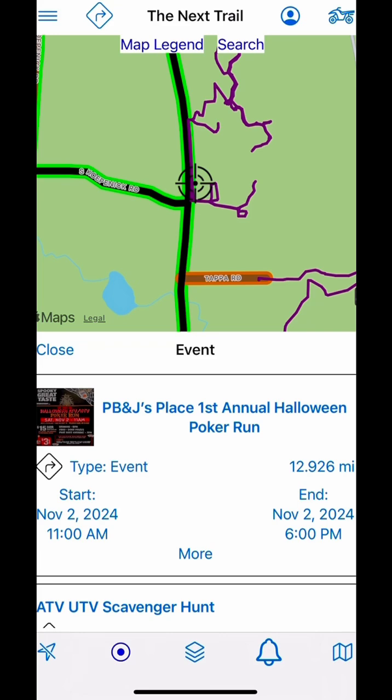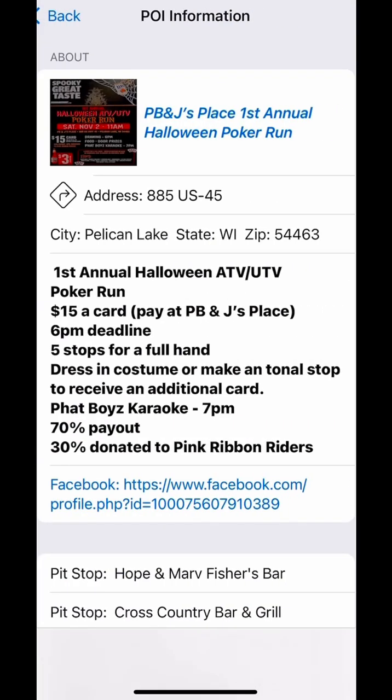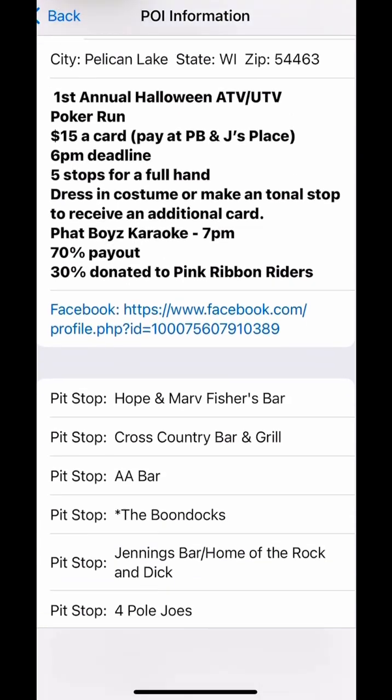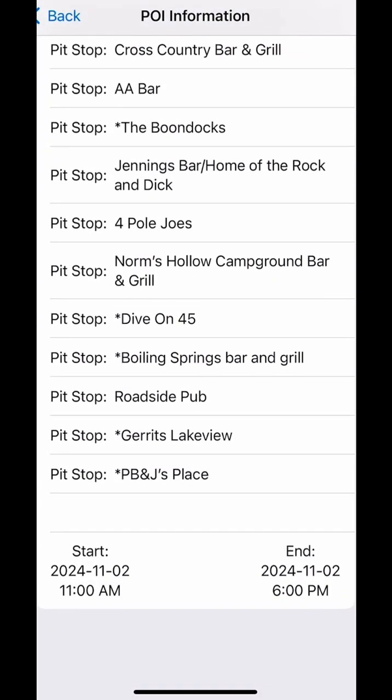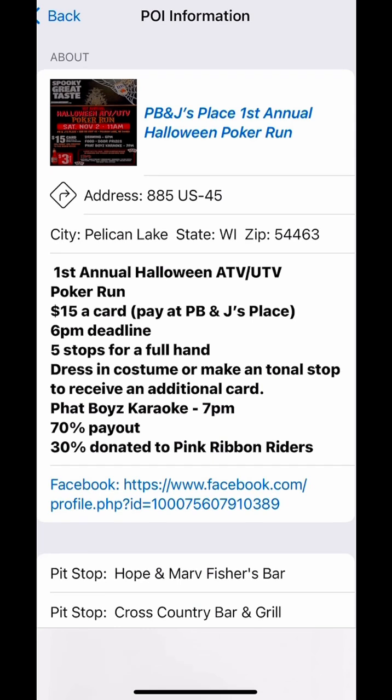So what you can do now with an event is hit that More under the event, and you'll actually see all of the details about where it starts, what time it's at. You'll see all the pit stops. You can go to their Facebook page and see more details if you want.